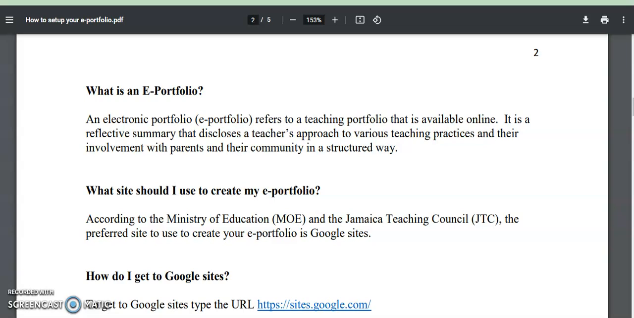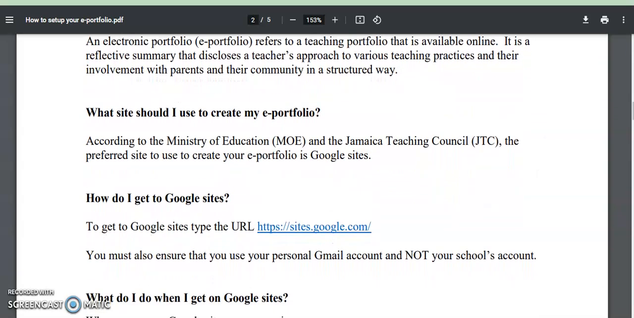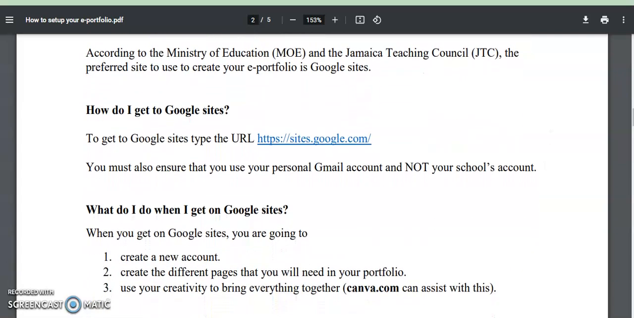Now, what site should I use to create my e-portfolio? Maybe you're one of those persons who are asking that question. Now, according to the Ministry of Education and the Jamaica Teaching Council, the preferred site to use to create your e-portfolio is known as Google Sites. How do you get to Google Sites? Just simply type sites.google.com in your URL, right? And this will take you to where you need to go.